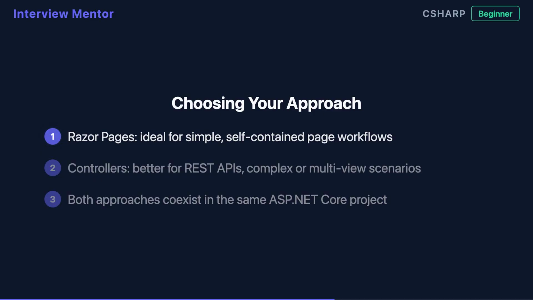Controllers are the better choice for REST APIs, complex multi-step workflows, or when a single class needs to drive several different views. And here's what many developers miss. Both approaches coexist happily in the same ASP.NET Core application, so you don't have to choose just one.